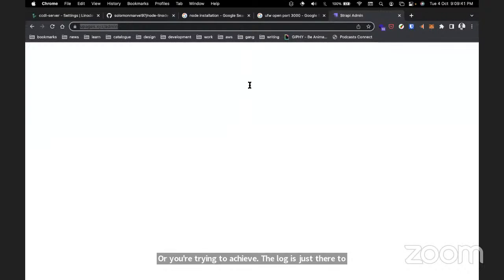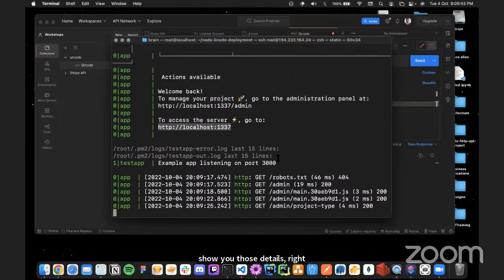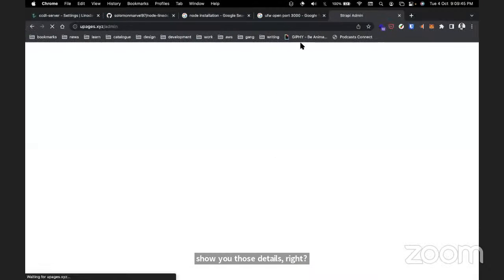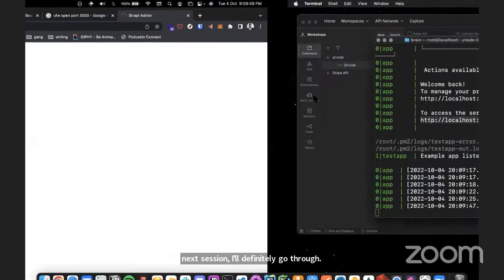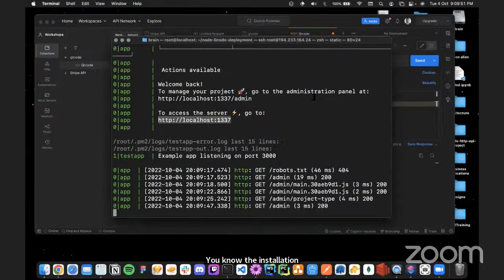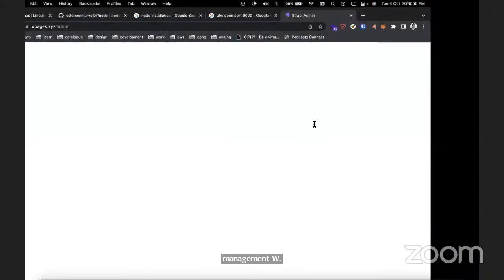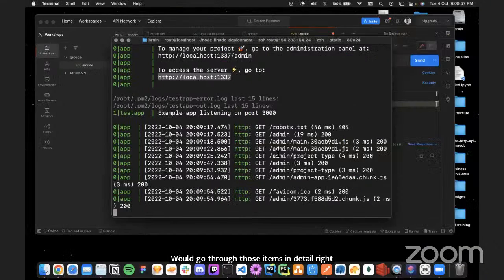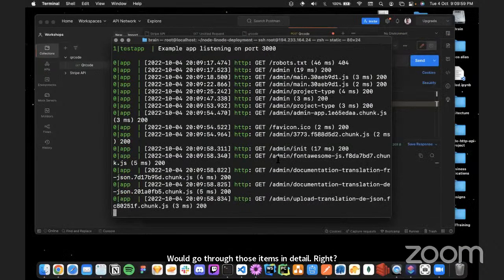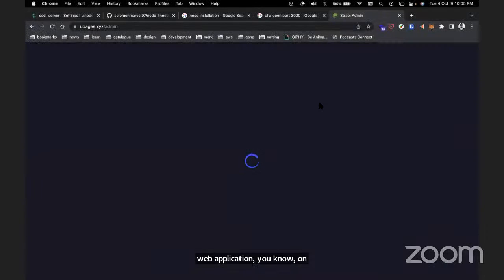And there are multiple ways to use PM2. So in the next session, I'll definitely go through the installation, the setup, the management. We'll go through those items in detail, right? So that is basically how you deploy a simple web application on an Ubuntu machine. Hopefully, we'll talk about more details on this.